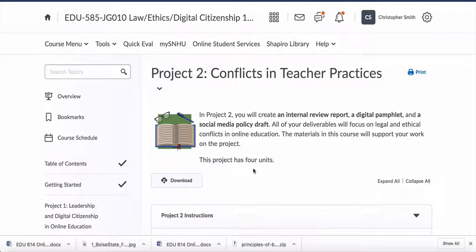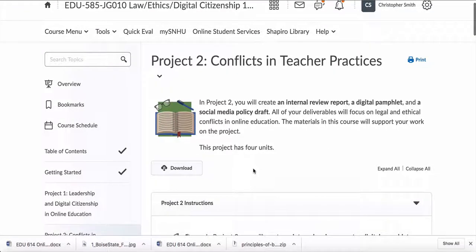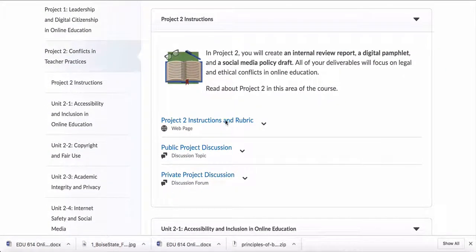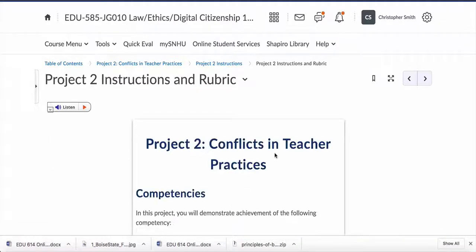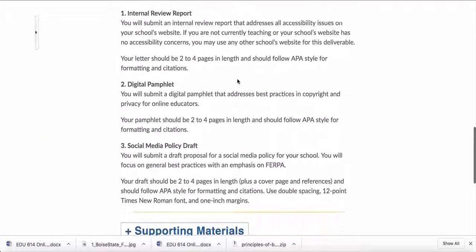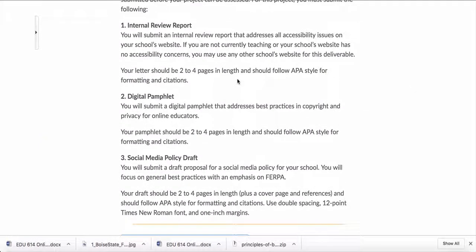Last week I broke down how you can pace yourself for Project 1. This week I want to break down how you can pace yourself for Project 2. So I want to focus on the first part of it. If I go to the Project 2 instructions and rubric, you'll see if you scroll down that there are three things under what to submit. You have 1, the internal review report, 2, the digital pamphlet, and 3, the social media policy draft.